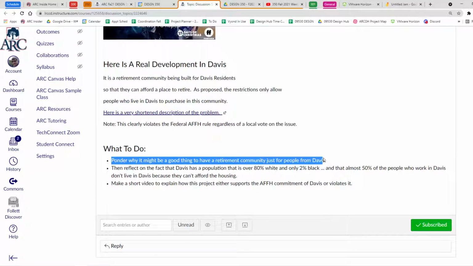Think about why it might be good to have a retirement community just for people of Davis, and as you do your video, be sure that you use these words. It might be good to have a retirement community just for people of Davis because... So use these sentence frames. Don't try to make too much up.